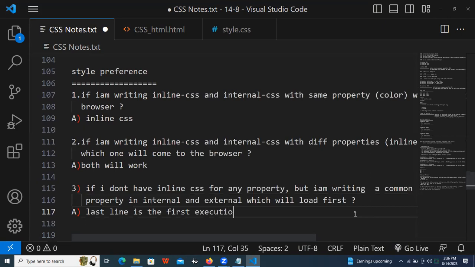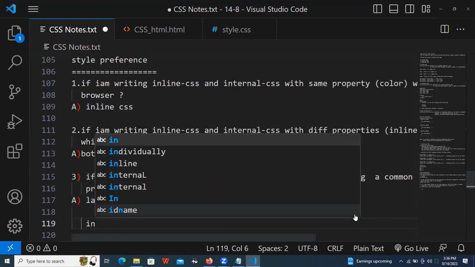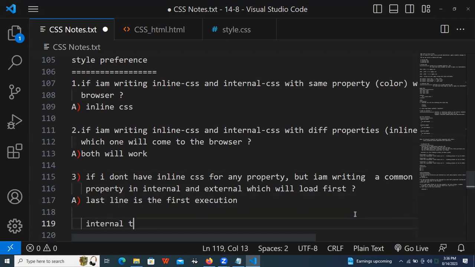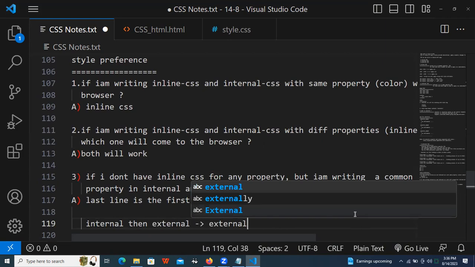It means what? For example, if I am writing internal, then external. Tell me. First I am writing internal, then I am writing external. External will load first. Yes, external will load first.